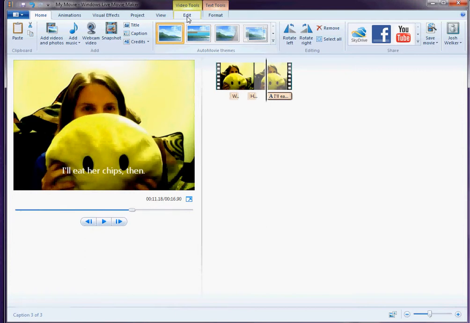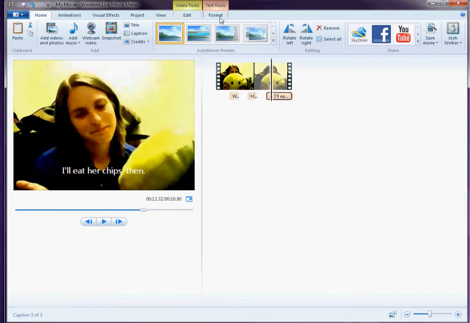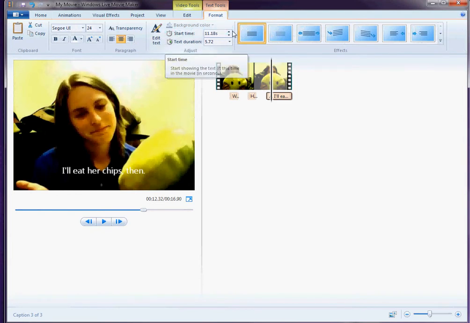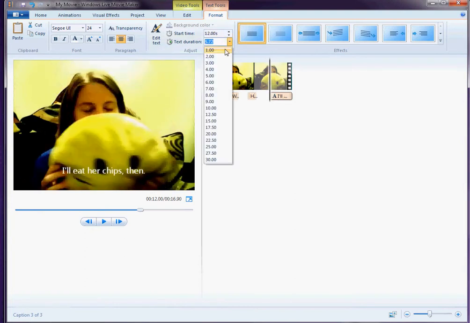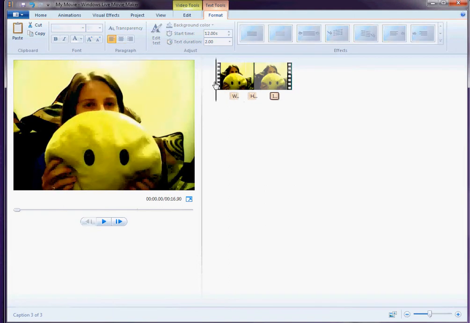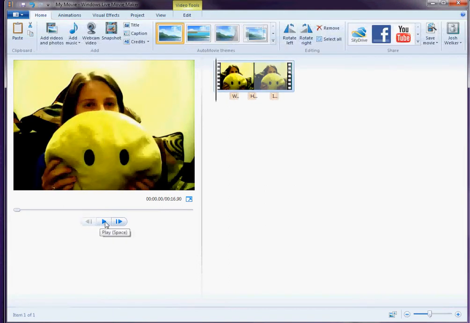And this particular caption, if you can't see the duration fields and all that information, make sure you click on the Format tab at the top. The start time should be 12 seconds, and once again 2 seconds for the duration. And we'll rewind to the beginning and just run through everything and make sure it works like we expected.